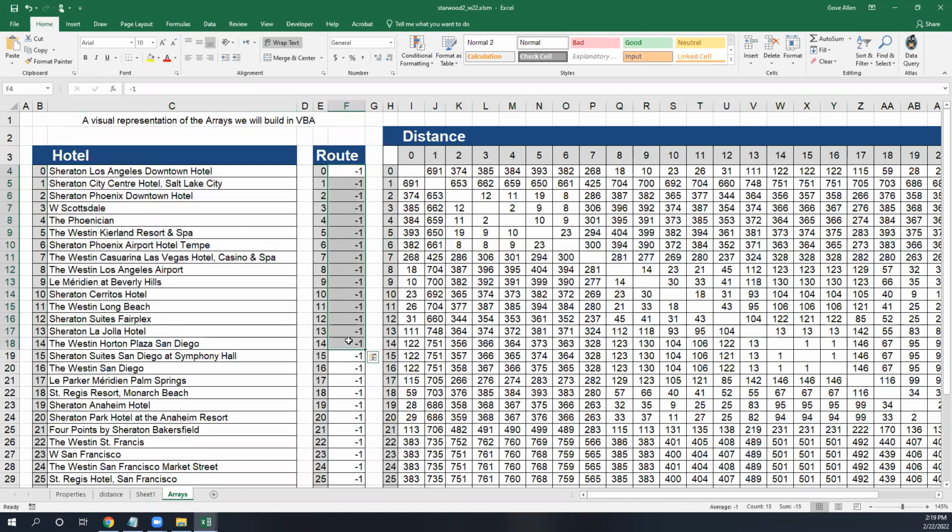So how am I going to say start in Salt Lake? What do I have to do to this route array to say start in Salt Lake? First of all, route array only holds numbers. It holds integers. And so I've got to somehow say Salt Lake with an integer. How do I say Salt Lake City with an integer in this structure? Yeah, the Sheraton in Salt Lake is hotel number 1.